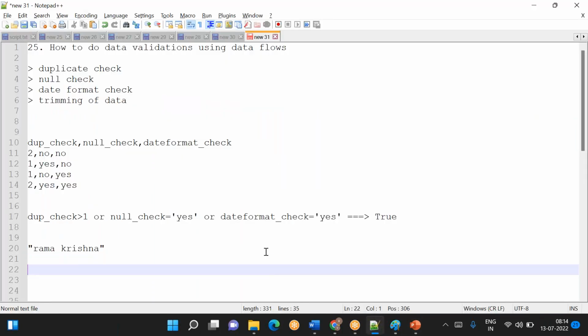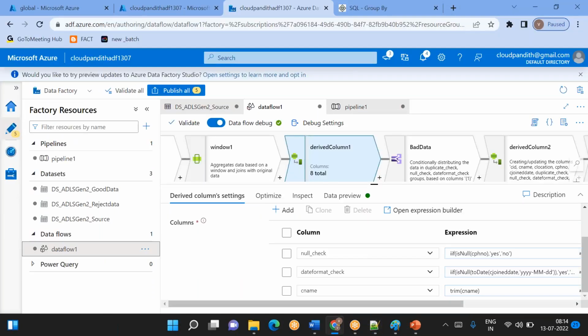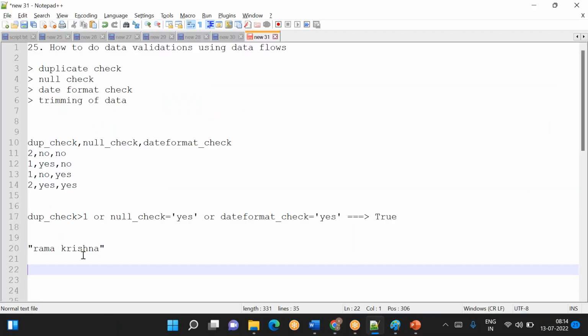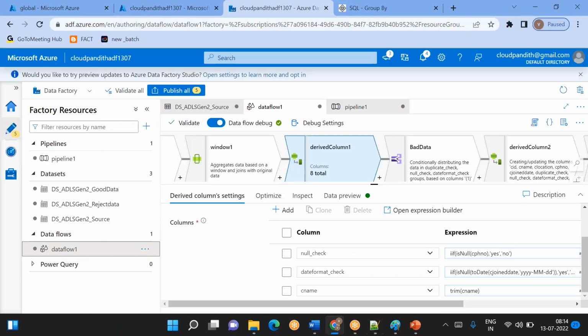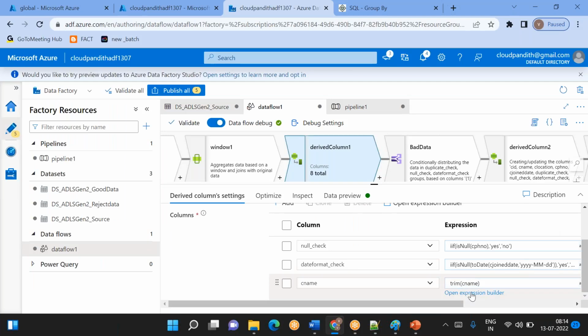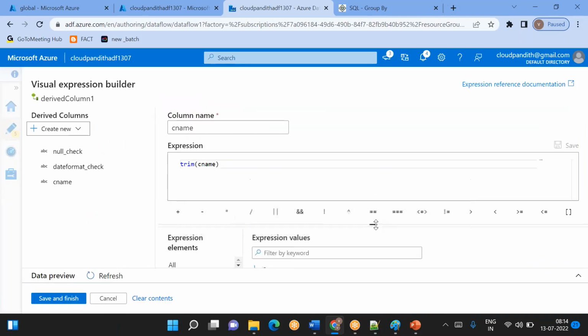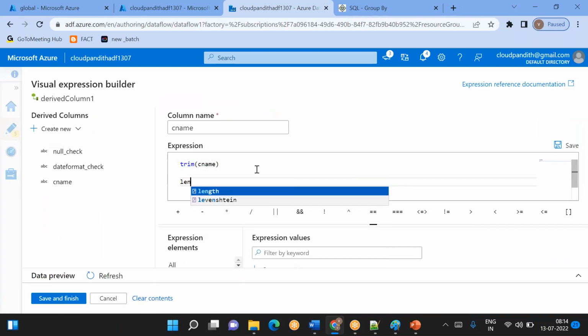So suppose we have fixed the length, say 10. Let's say a phone number is a 10-digit number. If it is more than 10 digits, you want to reject. That is a different kind of check. That will not come under trim. If you want to do that kind of data validation, you need to use something called length. If the length is greater than 10, you can consider it as bad data. There is a length function that you can use here.